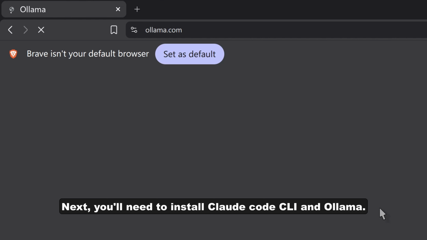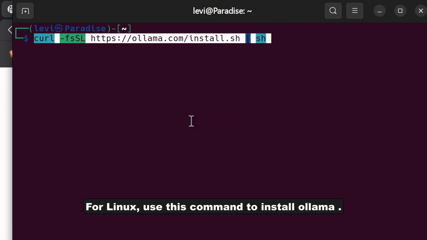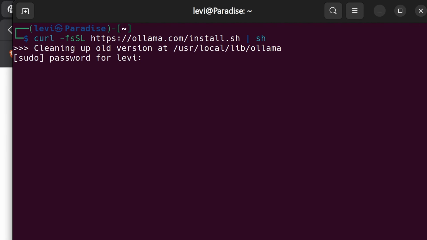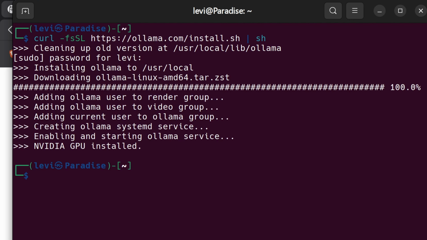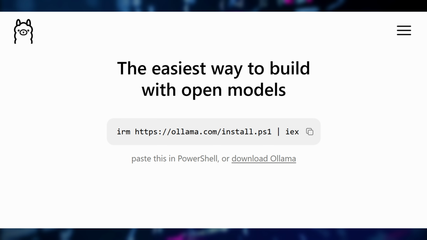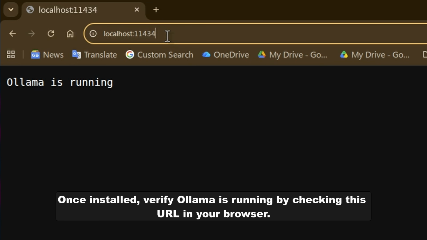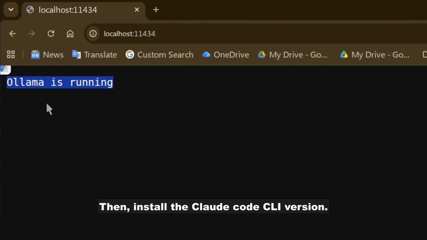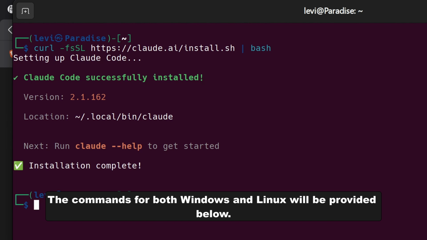Next, you'll need to install Claude Code CLI and Ollama. Here's how. For Linux, use this command to install Ollama. And for Windows, use this one. Once installed, verify Ollama is running by checking this URL in your browser. Then, install the Claude Code CLI version. The commands for both Windows and Linux will be provided below.